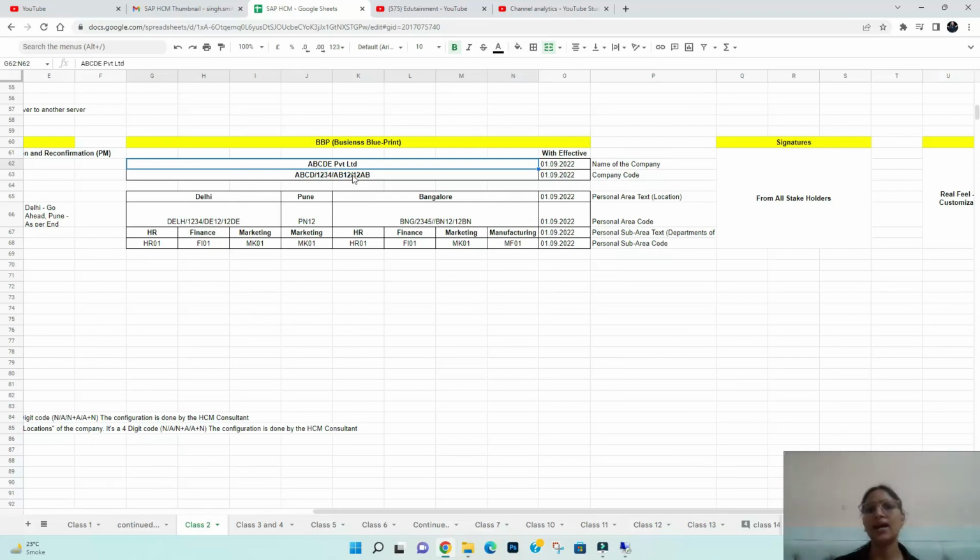So as I said, it can be alpha, it can be numeric, it can be alpha plus numeric, or it can be numeric plus alpha. So here I made it ABCD. You can make it ABCD because this can be 4 digits only, right? So you can make either ABCD, or 1, 2, 3, 4, or AB12 or 12AB. Anything you can make here, right? With the effective date when this company is started, you can put the name of the company. You can put here the name of the company code, and then Delhi, Pune, Bangalore.